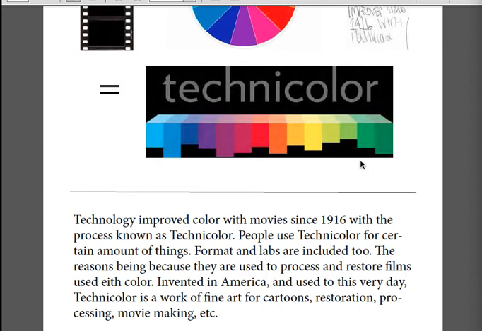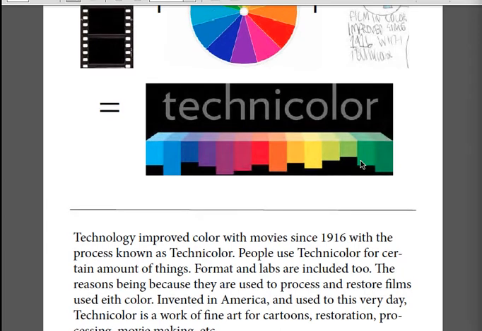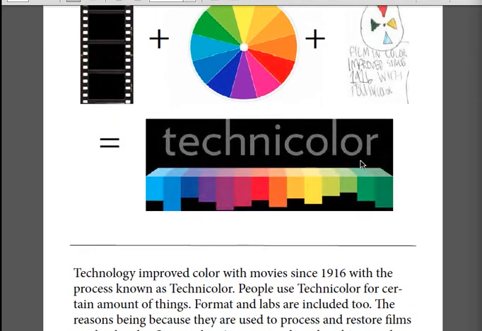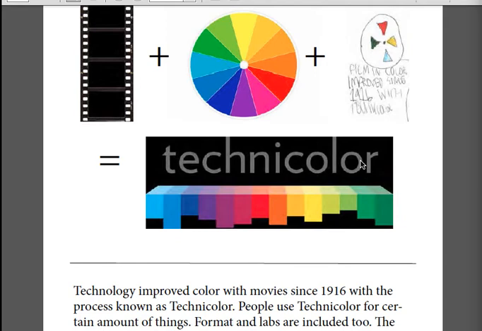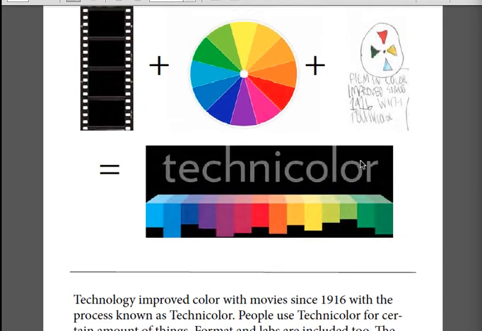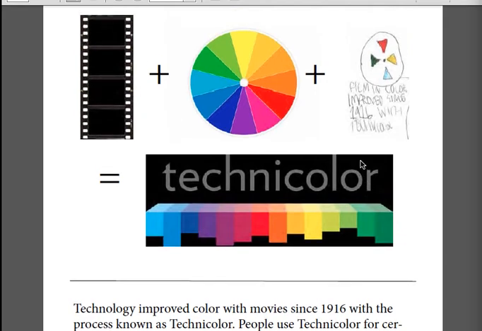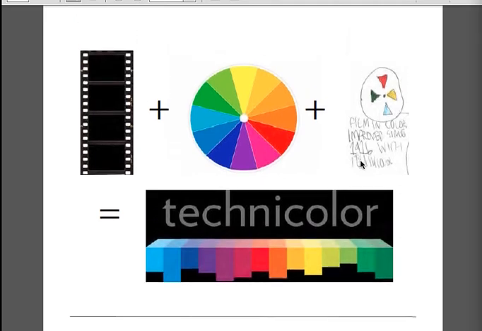So great copy, great cut line, gives me some information, but basically it's trying to say that technology improved color with movies since 1916. Okay, not quite there. Now, I didn't make a big deal about Technicolor, but if the word Technicolor wasn't there, I don't know that that symbol below it means Technicolor, but maybe it does. Seems like the message is geared more toward somebody that would understand the symbols in the industry.